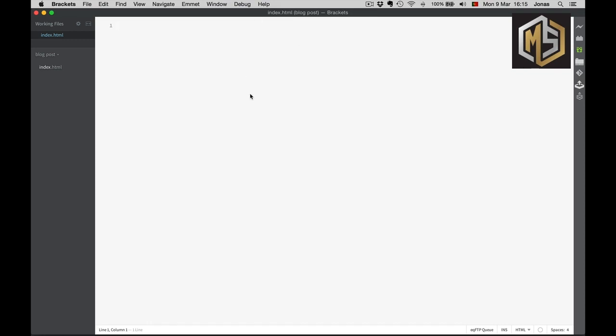So as I mentioned before, HTML documents are described by elements. Now all HTML documents have a common structure where the HTML element is the first one, always. So I'll start with this one, HTML, and close it. And now, you see, Brackets helps us here and closes the tag automatically for us. Pretty useful.